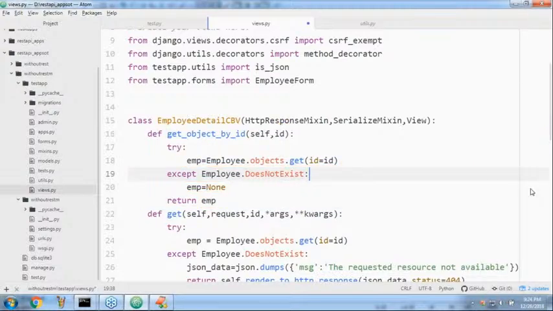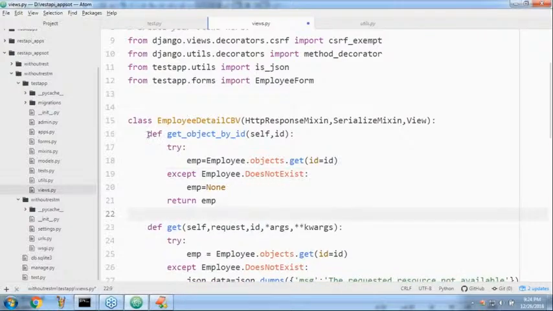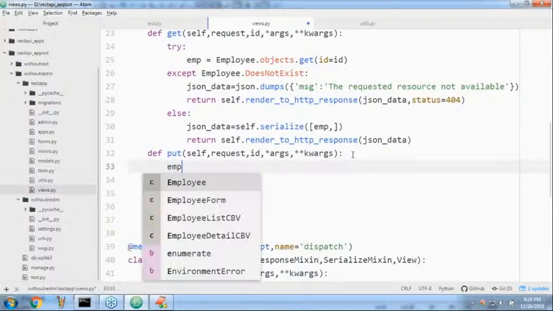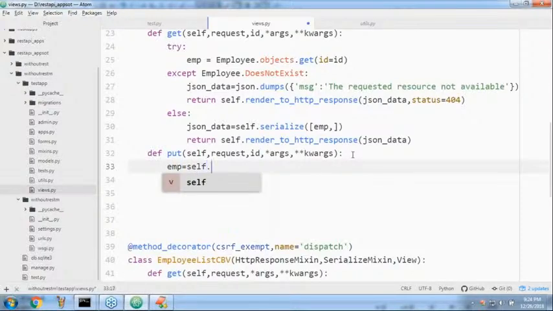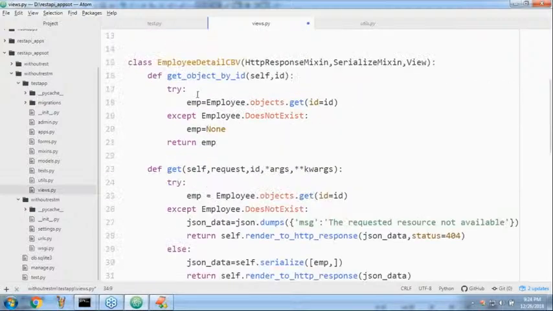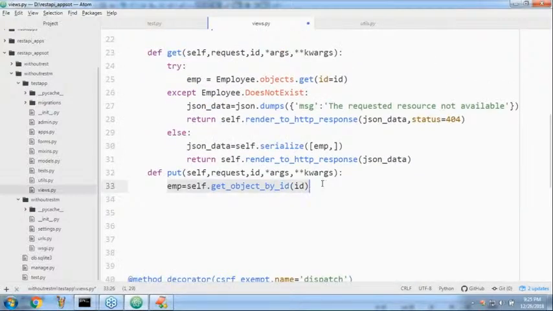Any doubt? Please confirm. All the people are in a position to understand, right? Because it's a common requirement, that's why I'm writing this method. If you want, you can move this one to utils also, no problem at all. Now I will write emp is equal to self dot get object by id of id. Instead of writing all that code here, I'm just calling that method. Is it easy, right?